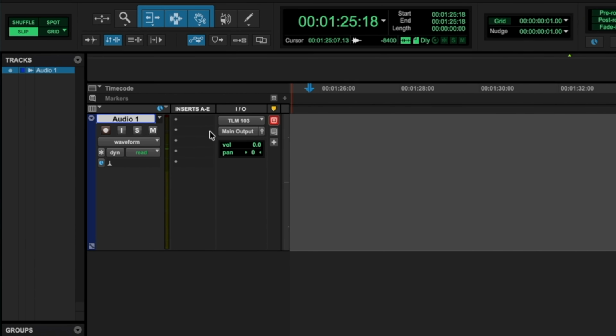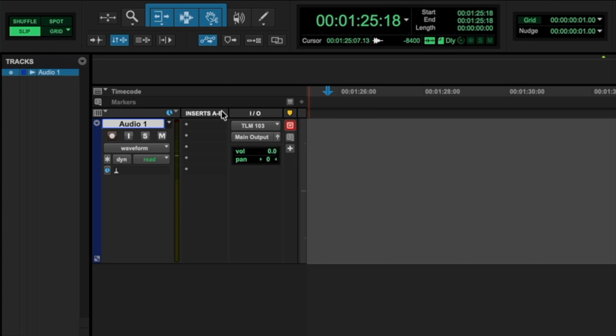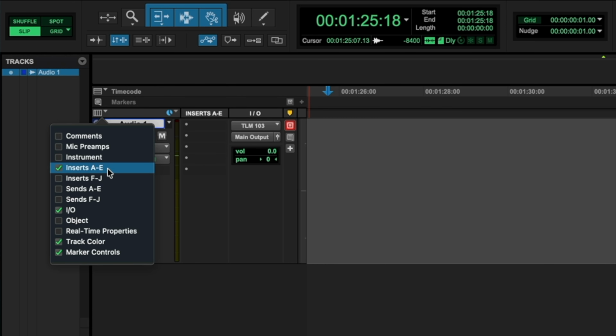So moving on from all that gubbins, I'm just going to go through what I've got set up here on my default track view. So if you click on this little drop-down menu, this is where you can select what you want on your track view. I've got inserts A to E and I/O. Hey, what are inserts A to E?